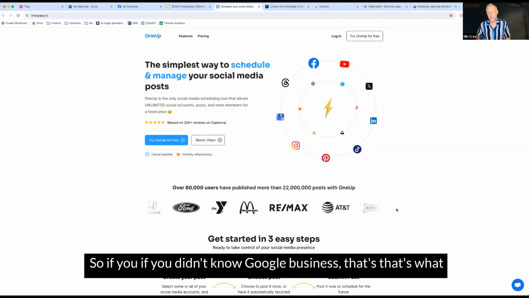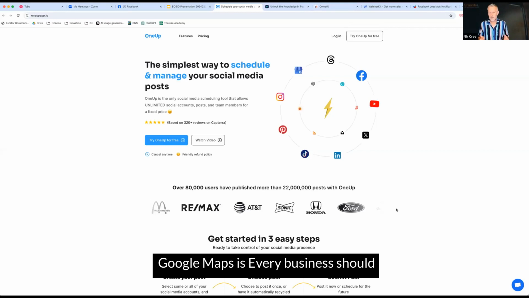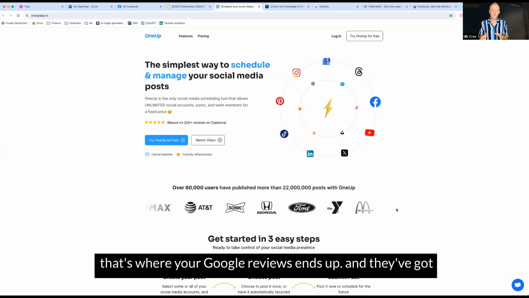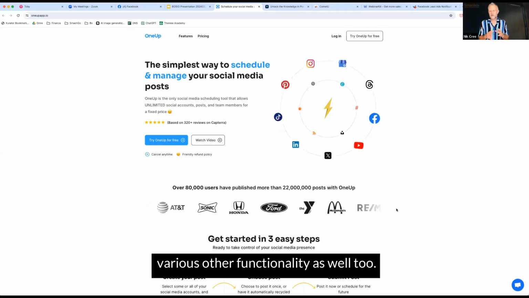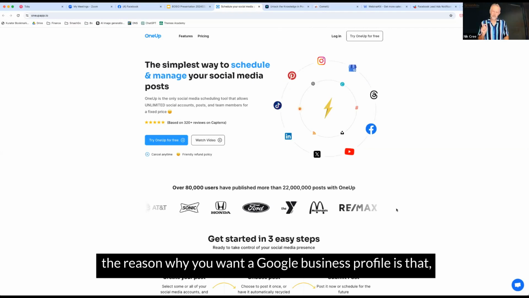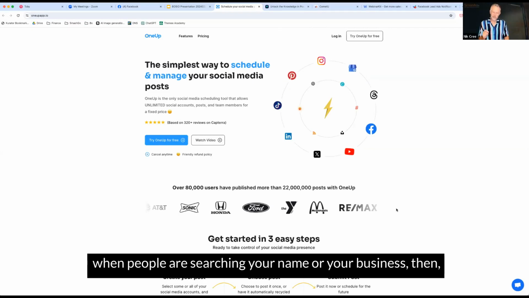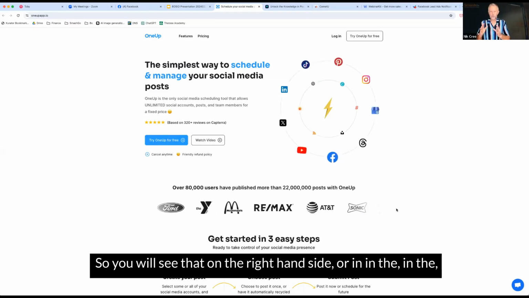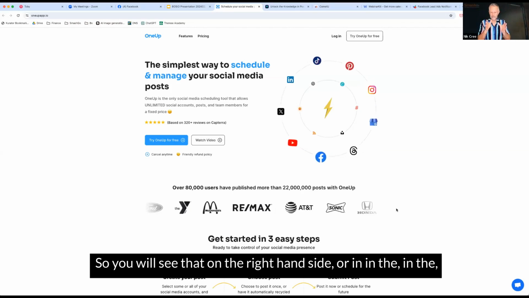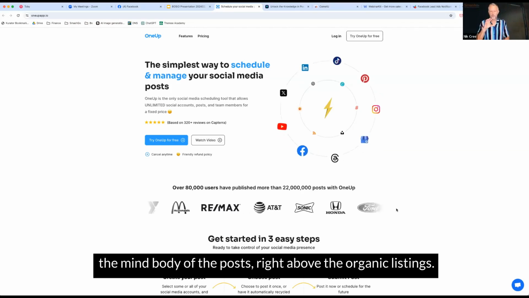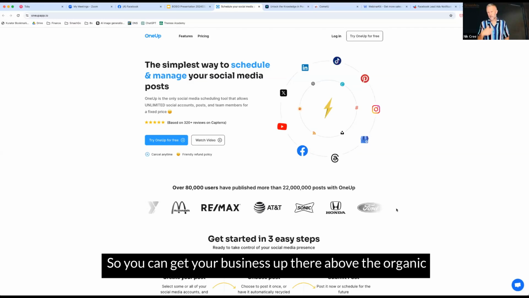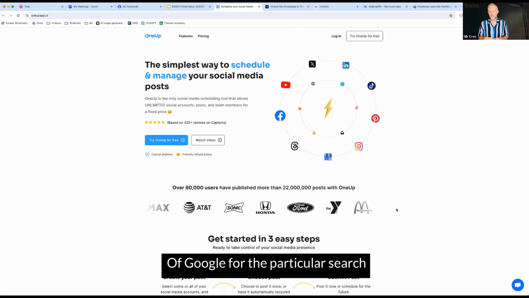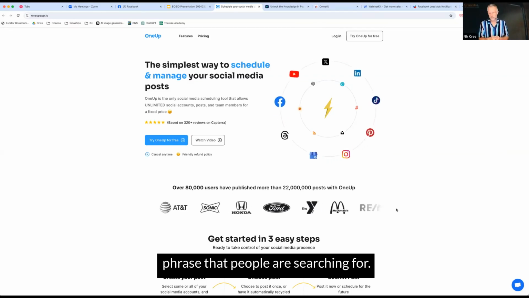So if you didn't know, Google Business, that's what Google Maps is. Every business should have a profile on Google Business. That's where your Google reviews end up. And they've got various other functionality as well. The reason why you want a Google Business profile is that when people are searching your name or your business, then often that will show up in the organic searches. So you'll see that on the right-hand side or in the main body of the results, right above the organic listings. So you can get your business up there above the organic listings, even if you've got no organic listings on that front page of Google for the particular search phrase that people are searching for.